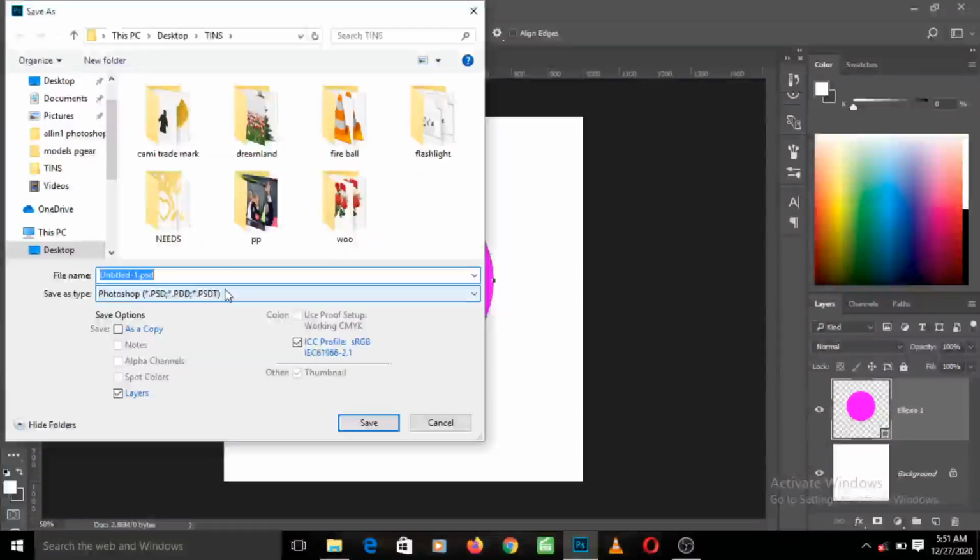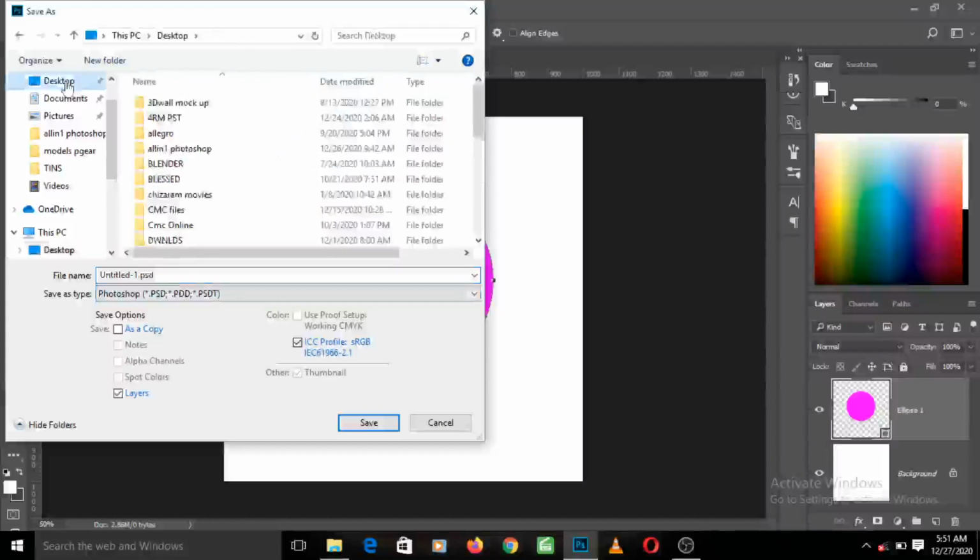So as you can see, I'm currently active on my desktop. So in case I wanted to save it on the desktop part of my computer, I just click on desktop here. If I want to save it in my documents folder, I click on documents. You can search for wherever you want to save the document. So let's say I want to save it on my desktop. I left click on desktop, so my desktop is selected.